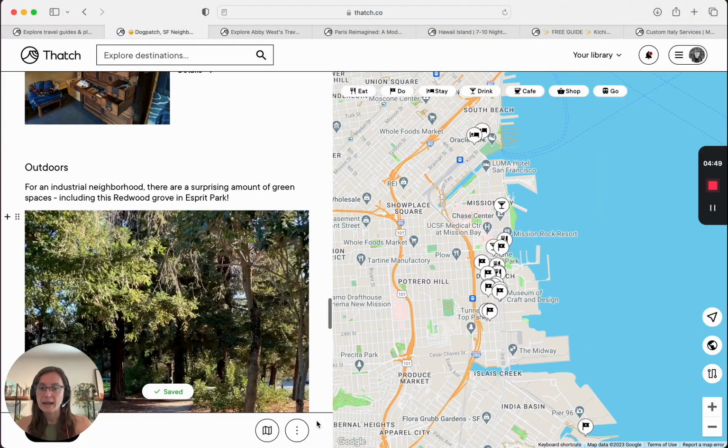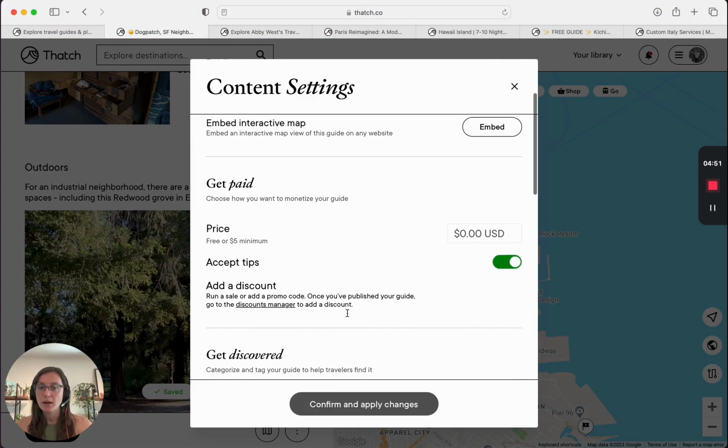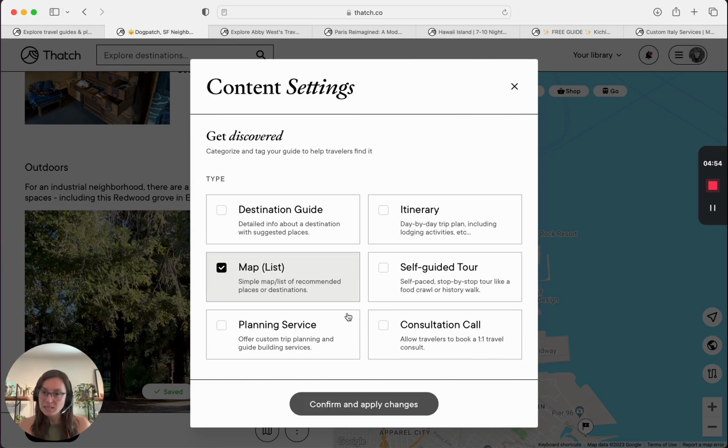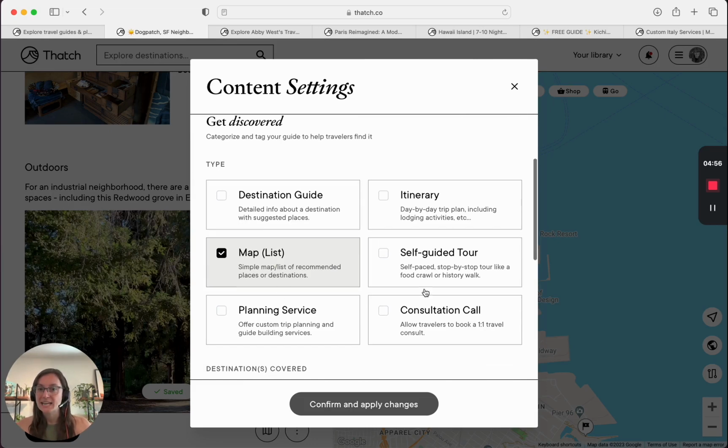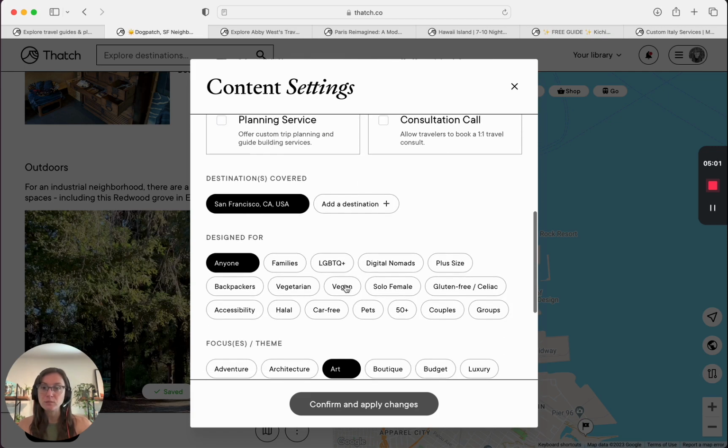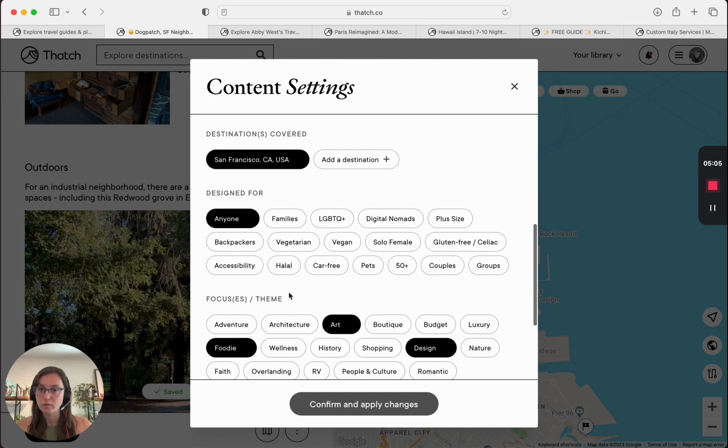Let's quickly go back to the board settings and talk about tags. For content that you're publishing, it's really important to tag that content. So you'll give it a guide type. You'll also talk about the destinations covered and who it's designed for. The destinations covered is really, really important when you publish. This is what matches to the search that happens up here for another traveler.